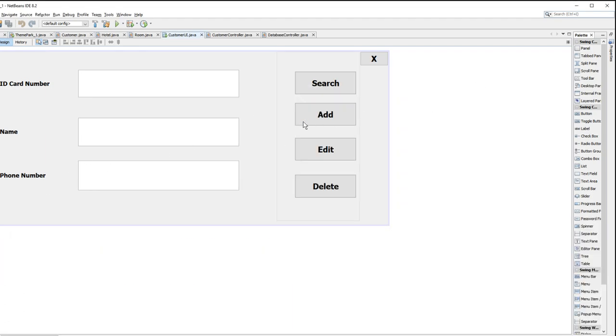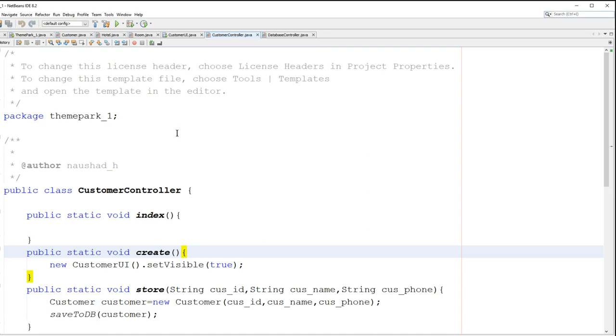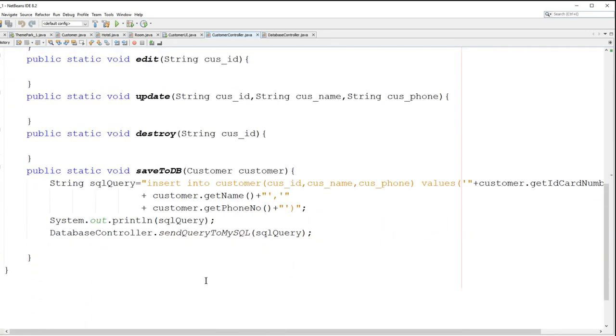In the add function, there is a controller where we can see the customer being created, and storage where you save into the database. So you will only save to the database if this customer doesn't exist, right? If this customer exists, then you are not going to add this customer, right?